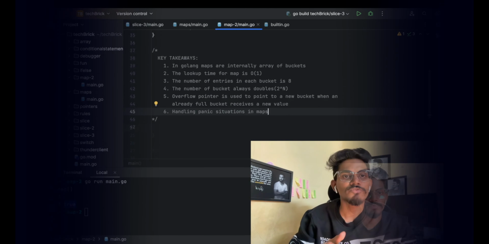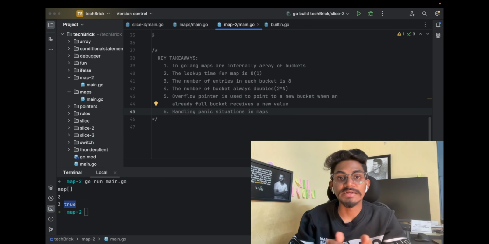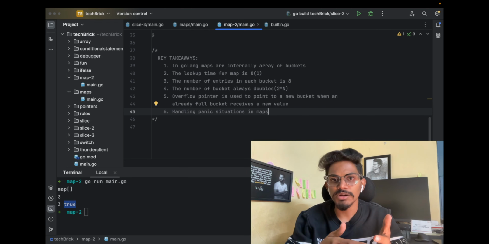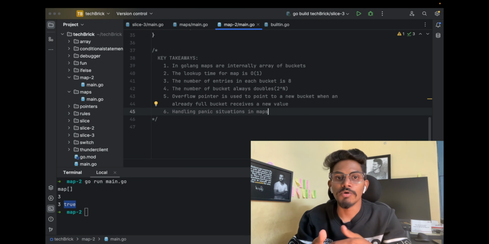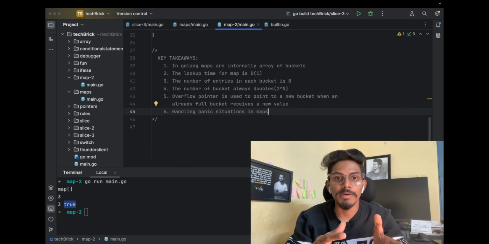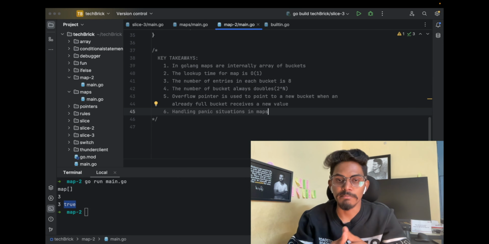So far we have learned that maps are internally an array of buckets. The lookup time for a map is O(1). While inserting, deleting or updating, the time complexity will always be O(1). The number of entries in each bucket is fixed, that is 8. The number of buckets always doubles, that is 2 power n. The overflow pointer is used to point to a new bucket when an already full bucket receives a new value. And we also learned handling panic situations in maps.